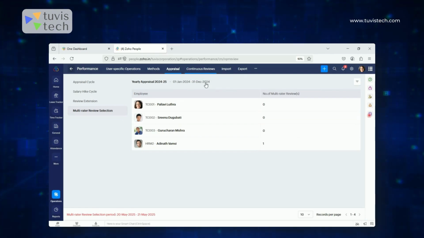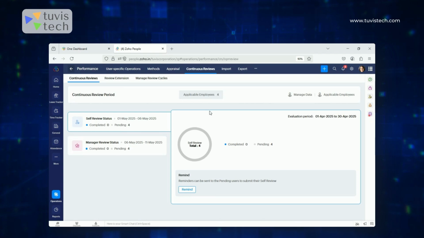We have the continuous review also. In the continuous review, all the continuous review data will be added. It will be seen in this continuous review tab. So in this tab, we have all the data related to continuous review.